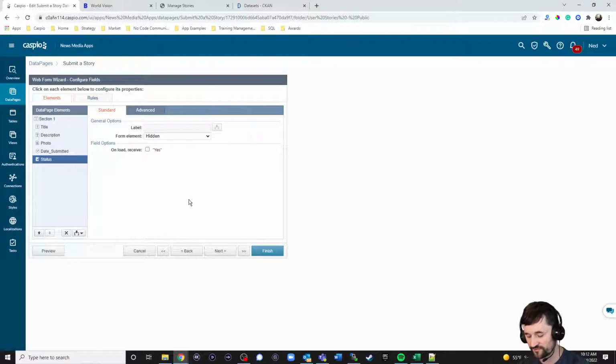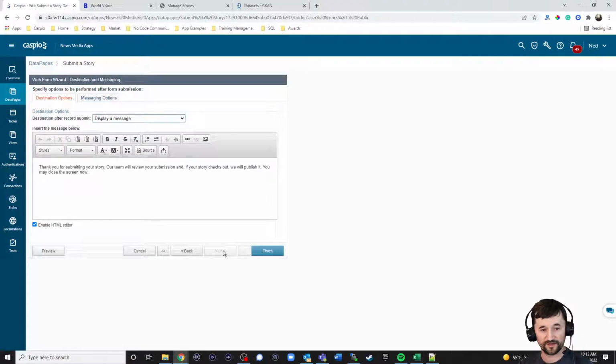The reason why I made this unchecked is because when the user submits the story, it needs to be reviewed by the admin person first. The admin is going to check the story, hit update, and then that story is going to be available publicly. But for now, I want that to be unchecked in the table when the story is initially submitted. That's why I left this unchecked. Okay. And then I just have a simple confirmation message. Our team will review your submission, and if your story checks out, we will publish it.